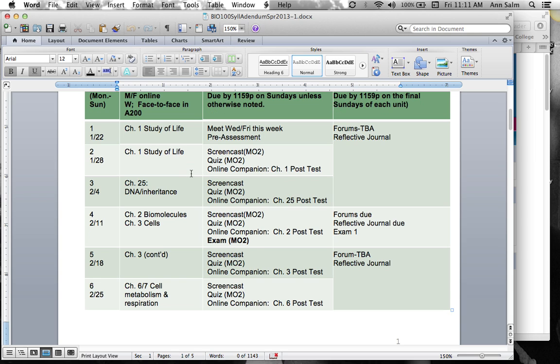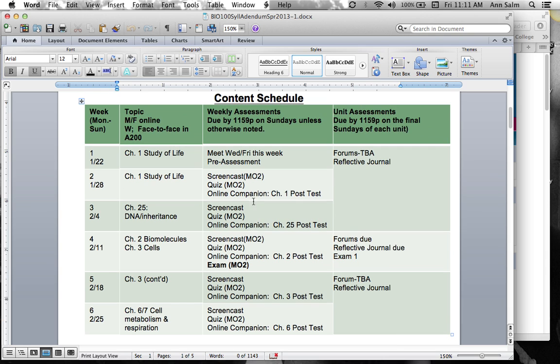So here's the schedule. Now from week to week, the chapters we're covering, no change. This column, no change at all. This middle column is the weekly assessments, and then this final column is unit assessments. So we're looking at weekly, and then unit would be every 4 weeks. So this week you have a screencast in Marion Online 2 and a quiz to take that I've actually written. And then I also want you to do the online companion post test. And so we'll follow this very same format pretty much throughout.